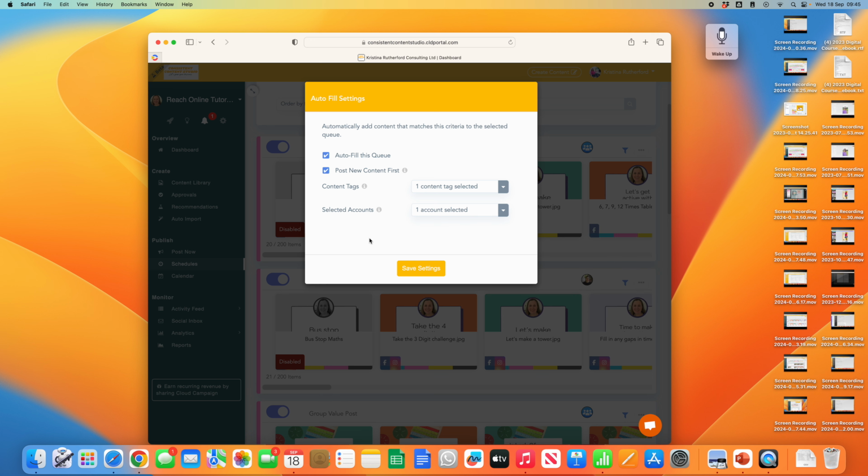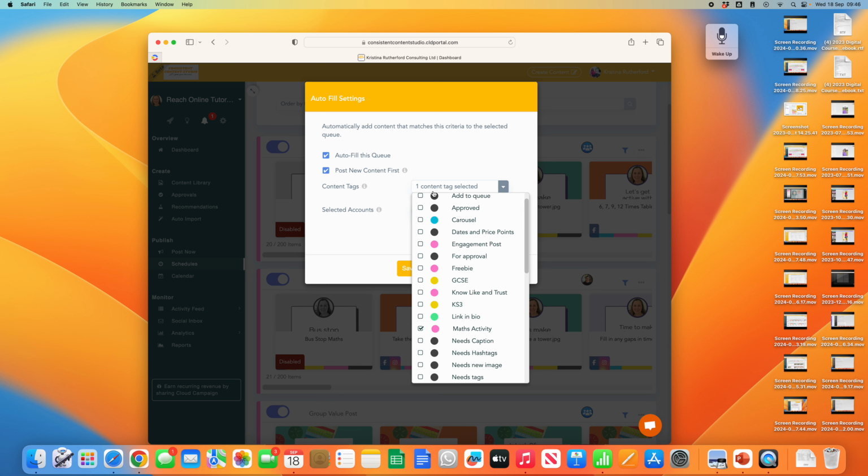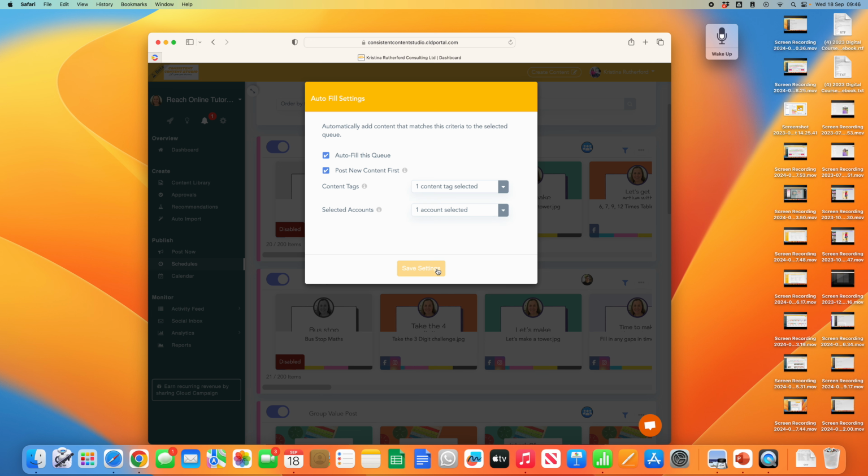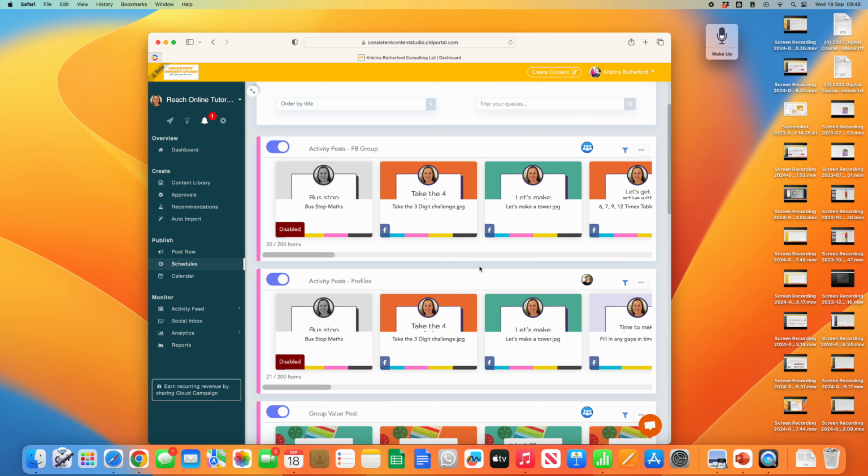So I now know that if I put a tag on a piece of content with the same tag as this, maths activity, you can see it's ticked there, then that's going to join that queue and it's going to jump to the front because it's post new content first. So let's save settings. I've not changed anything, but the only option is to save settings.